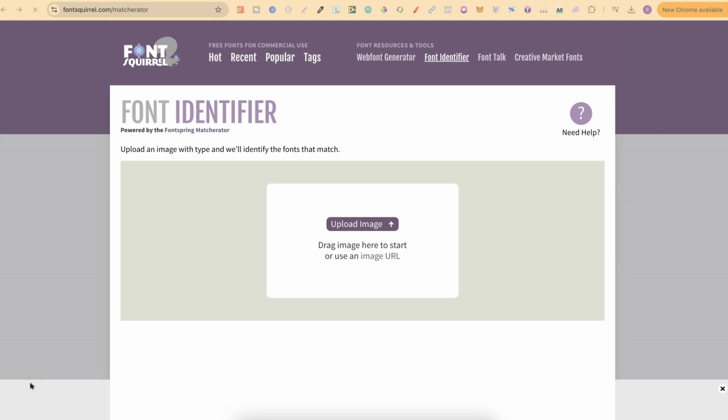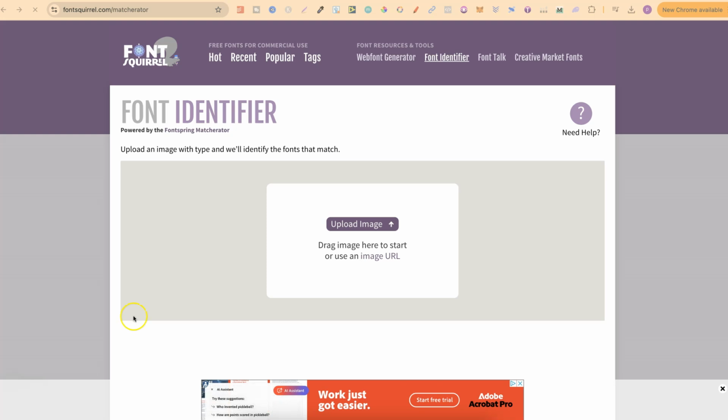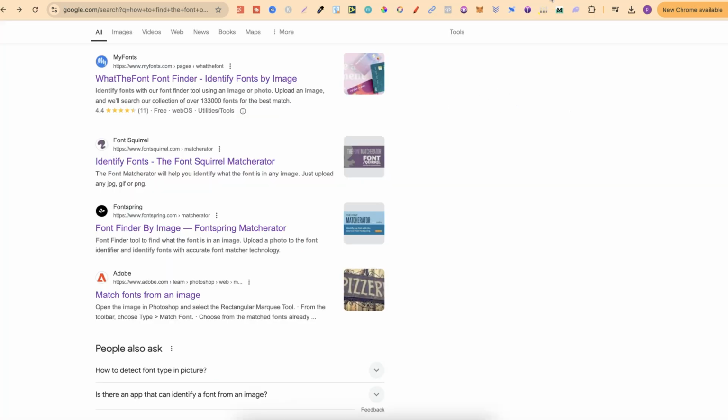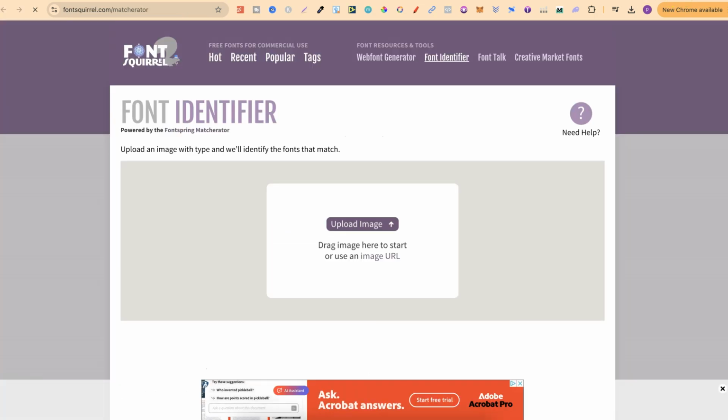In this tutorial, I'm going to show you how to find the font from an image. Now, what I've gone ahead and done is gone through Google, tried lots of different websites, and I've settled on this. This is FontSquirrel, and I'll link this down in the description.